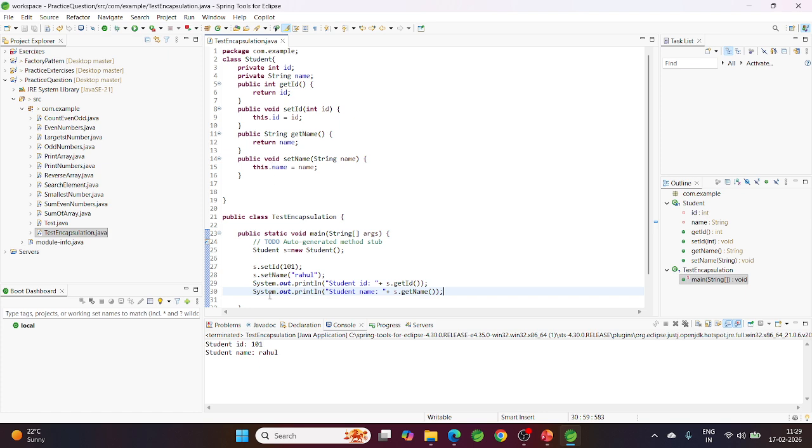And in the main method, we create an object of the Student class here, and we set the values using setId and setName. Then we print the values using getId and getName. This is called encapsulation. Data is hidden and accessed only through the methods.